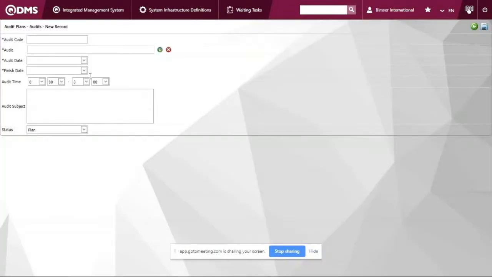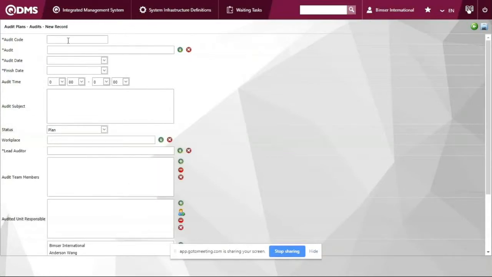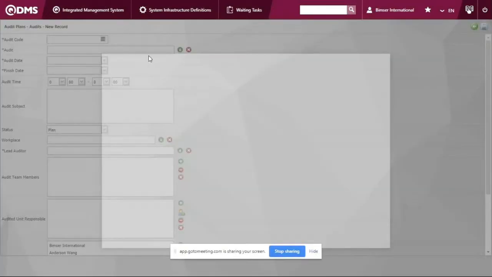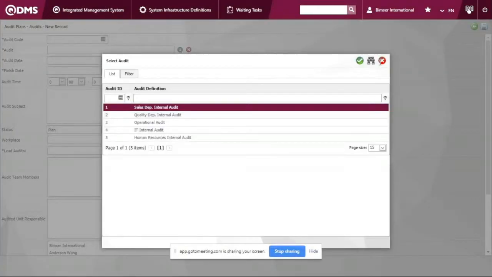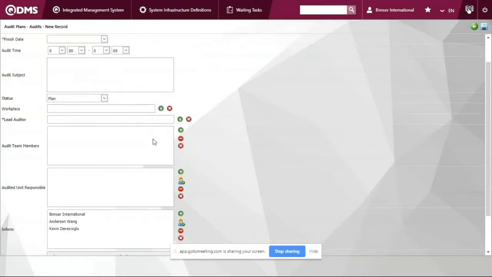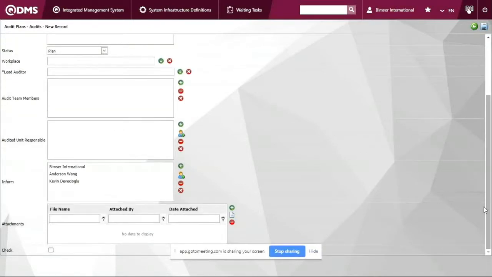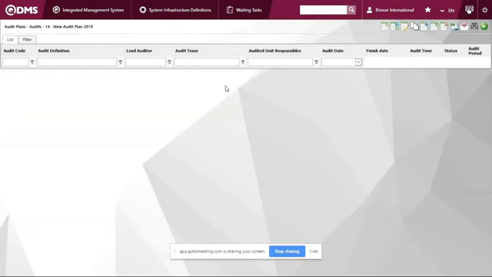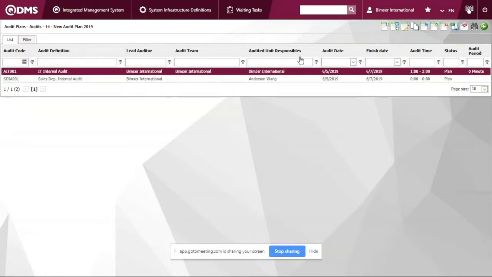To do that, it requires an audit code that you can make up. It requires an audit from the list of audits that's been predetermined. We can select an audit date and the finish date for it, as well as time. We can also select the lead auditor, the team members of it, and the auditees, and we can select who to inform of this audit. Once everything has been set up, we can then perform an audit by publishing here.